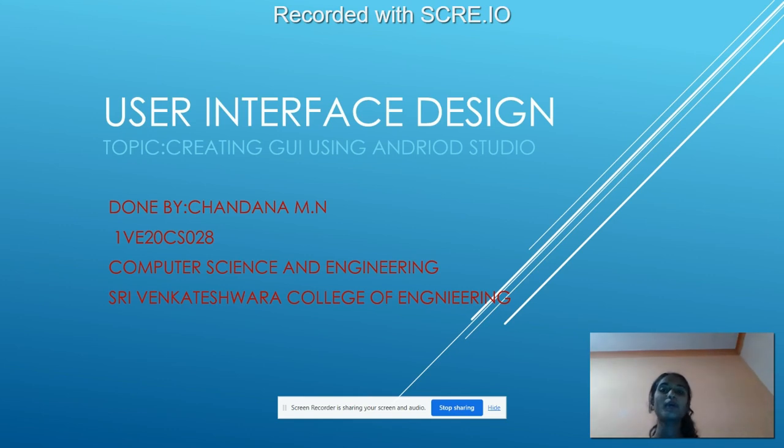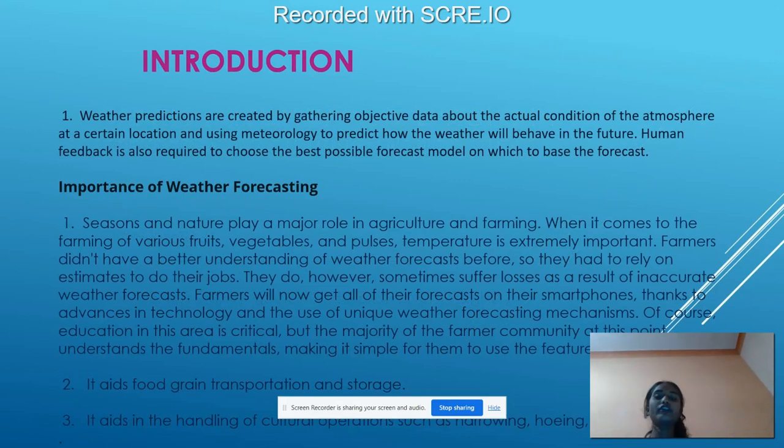Today I am speaking about UID, that is User Interface Design, and my topic is creating UI using Android Studio. Today I am creating weather forecasting using UI in Android Studio. First is the introduction to weather forecasting.